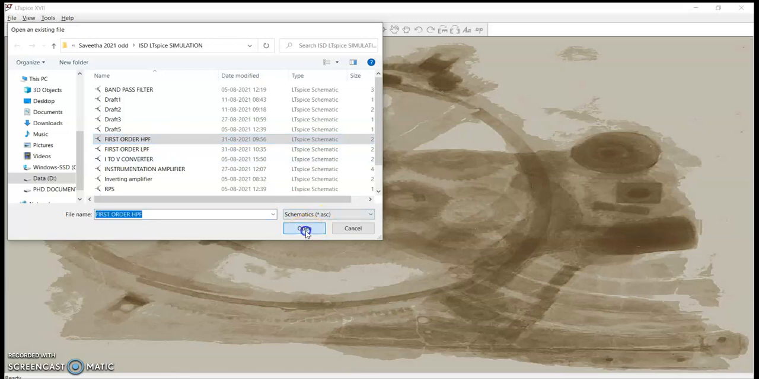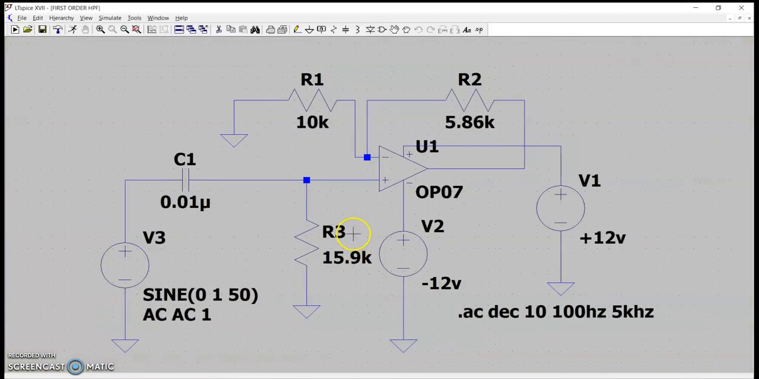First order high pass filter. See here, this is the circuit diagram of a first order high pass filter. Why we say first order: as I mentioned in my previous video on first order and second order low pass filters, here we have used only one R and C. This R is connected to ground, and this capacitor is connected to our supply voltage. That's why it's first order, that is only one RC. Suppose if we connect another RC, then we say it's second order.